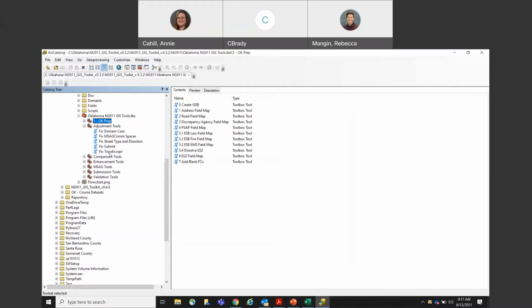So the adjustment tools were some really good tools that you can use for QC. You can use the fixed domain case, and what that's going to do is it's going to take any field that has a domain applied, and it will transform those values into uppercase. The fixed MSAG COM spaces drops leading and trailing spaces from the MSAG COM fields within the geodatabase.